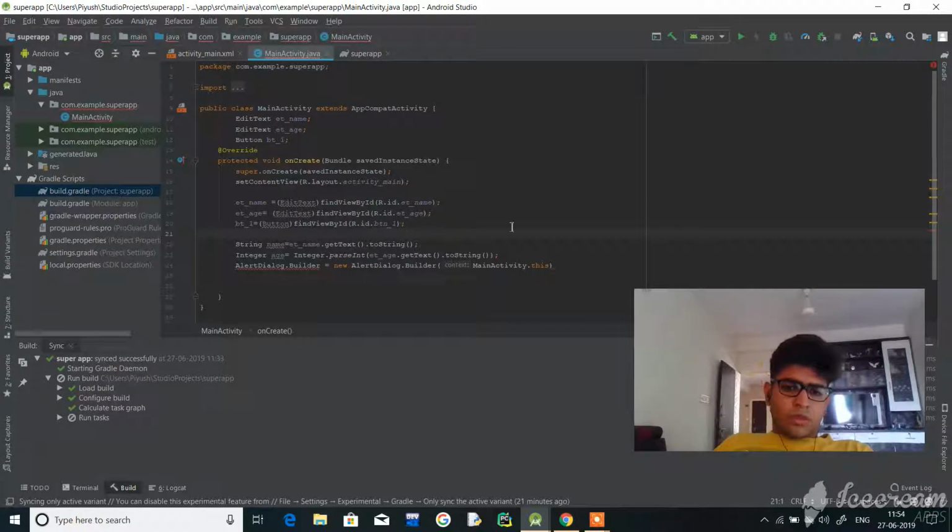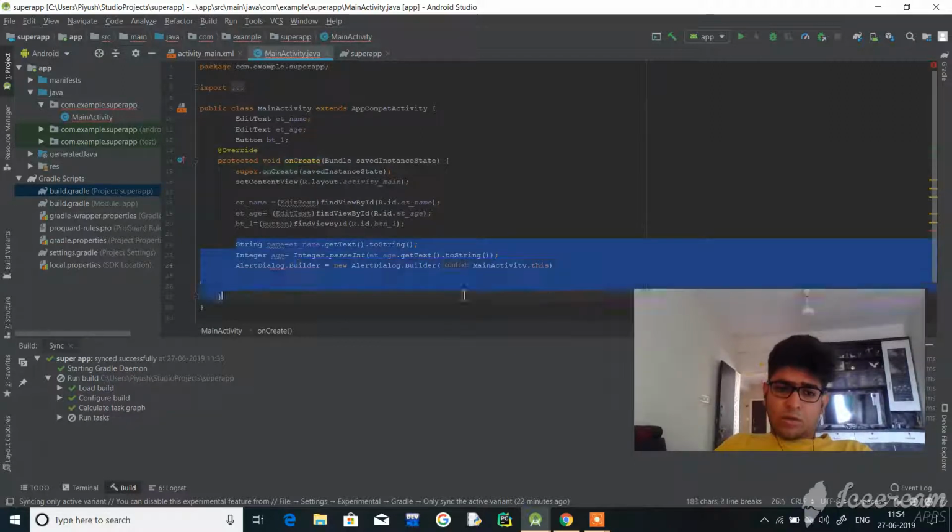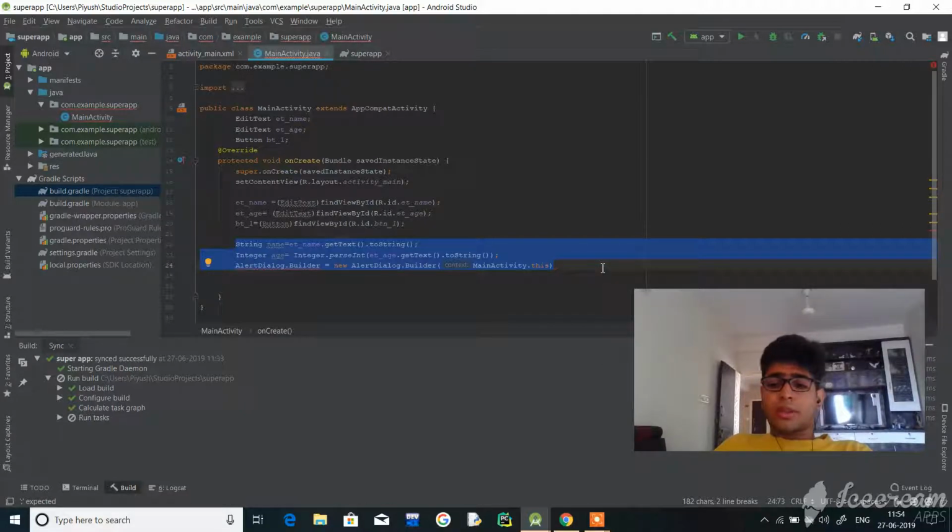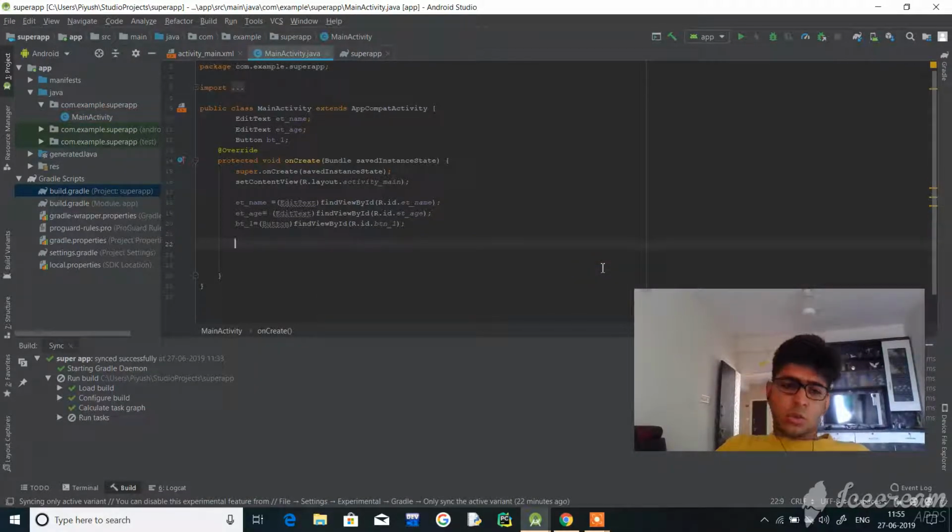Okay friends, so in the previous video we created the variables to store the information: name and age. Now I want to create an alert dialog box, but I don't want this alert dialog to appear just when we open the application. I want this to happen only when the button is clicked. So I don't have to write this code here. I'm cutting this code, and I will write it so that it reacts when the button is clicked.